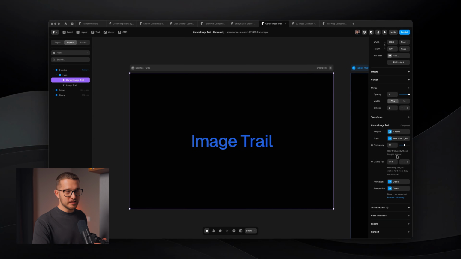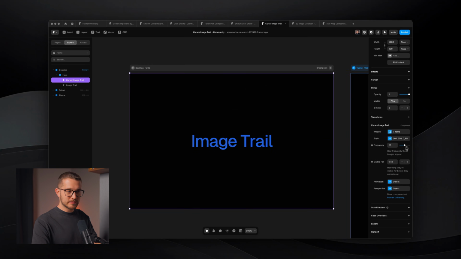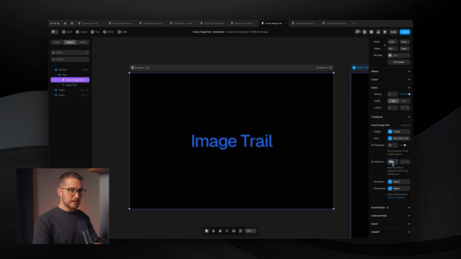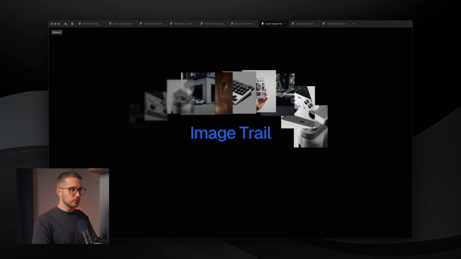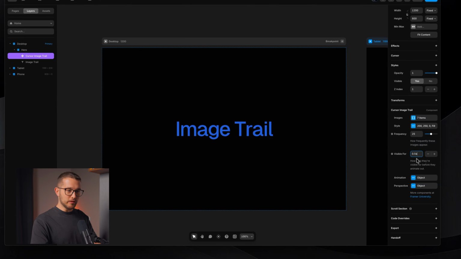So that's the frequency. You also have visible for. So you can see we show up an image and then it disappears after a while. That's what we can set here. Visible for 0.5 seconds. If we set visible for 10 seconds, then it's going to be there for a much longer time. Great, but I actually prefer something like 0.5.